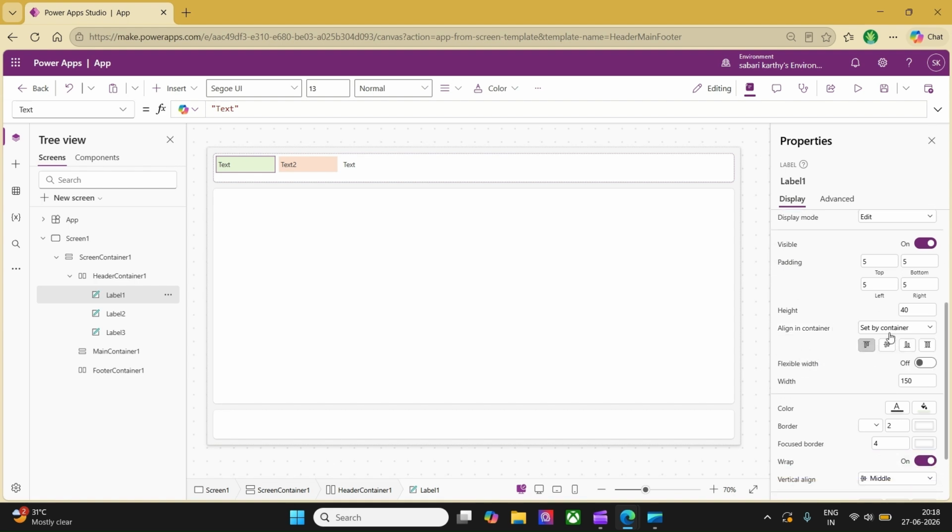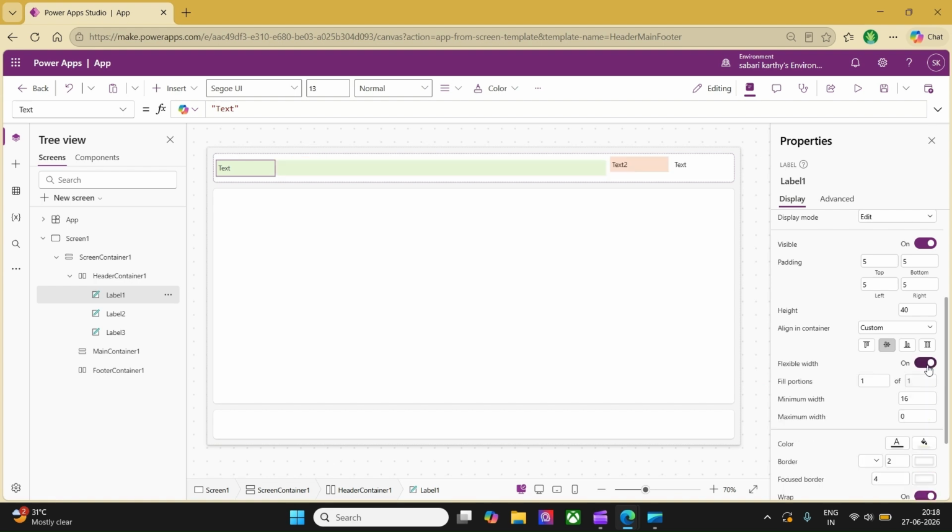For instance, if you want to go on a custom route, you can select it. So only that specific label, if you see here, it is starting from the mid of the screen, which is the center. And the next option, the prime option here, is the flexible width. If you turn on the flexible width, this takes the full remaining real estate of the container.